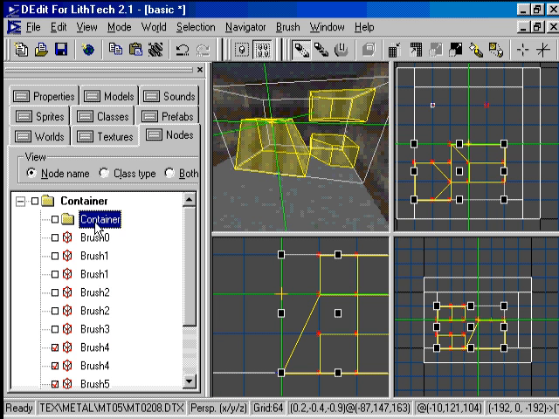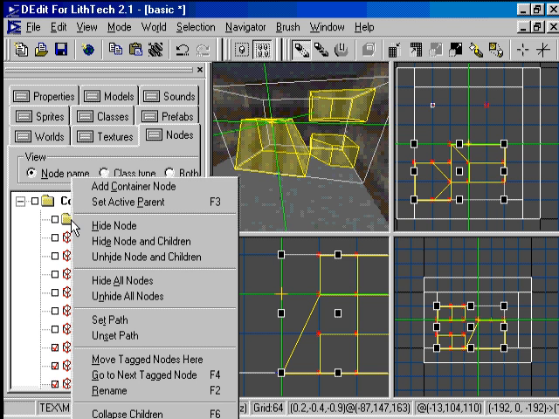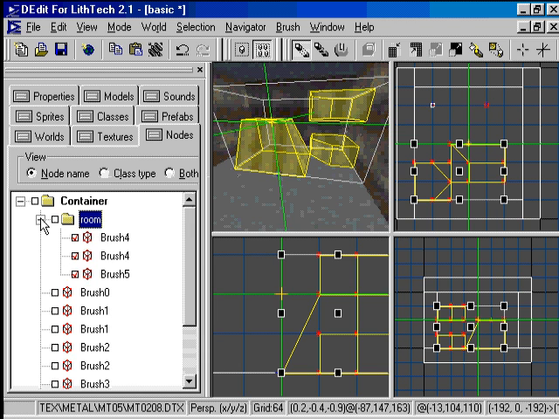In this container, you can rename it to whatever you want. And go ahead and click outside the window to unselect it. Now, to move these brushes into this container, go ahead and right-click it again and choose Move Selected Nodes here. So every one of those objects that are selected will move to that folder. There. Now I can expand this folder and show that all three of those objects are in there.